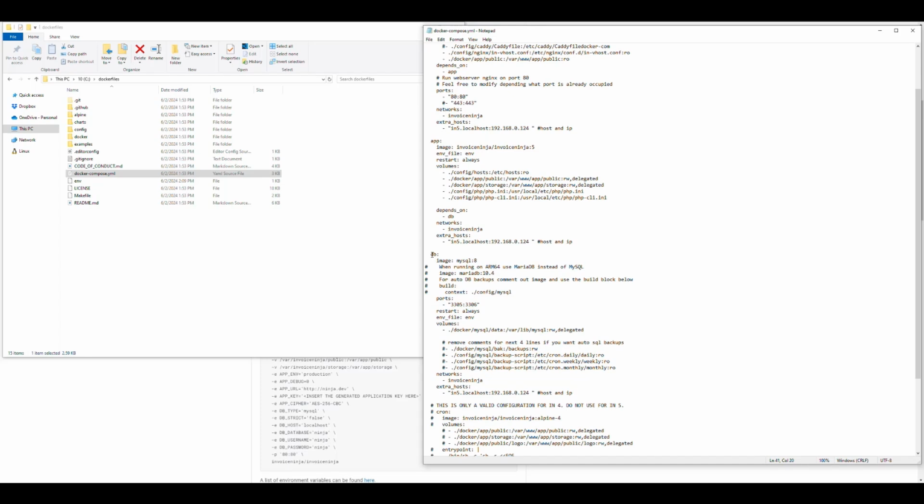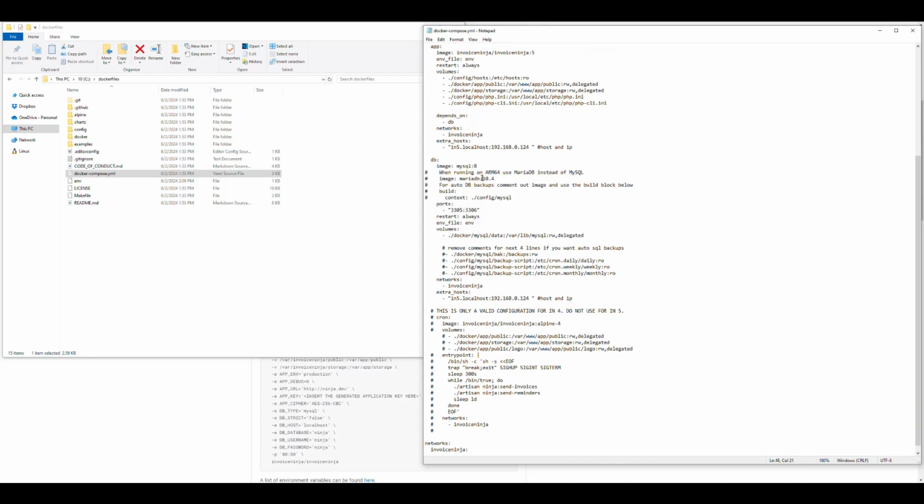And then here's where it defines the actual database that it's going to use. And it's going to be using MySQL 8 for this database. And in this case, this is going to be running on an x64 system, not on a Raspberry Pi. So we leave this part commented out. And then it's going to use the usual MySQL ports, which is 3305 mapped to 3306, always restarting also. And it's going to be using the environment file for the configuration of the MySQL database.